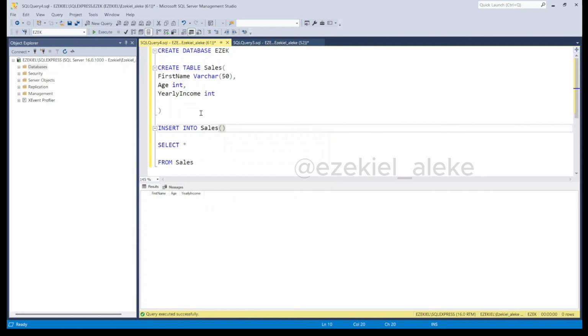Now, what do you want to insert into the sales table? I want to insert the first name of the customer, the age of the customer, and then the yearly income of my customer. Okay. The first name is always a string, or a text. My name is a text, your name is a text. And to type a text in SQL Server, you always enclose it in a single quote like this.